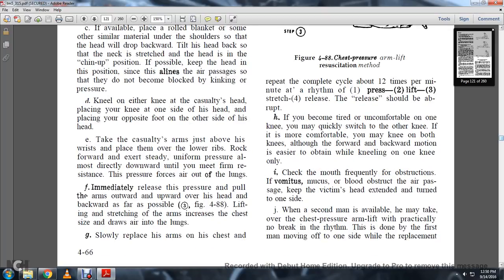Alright. Kneel on either knee at the casualty's head, placing your knee at one side of his head and your opposite foot at the other side of the head. Take the casualty's arms just above the wrist and place them over the lower ribs. Rock forward with extremely steady and uniform pressure, almost directly downward, until you meet resistance.